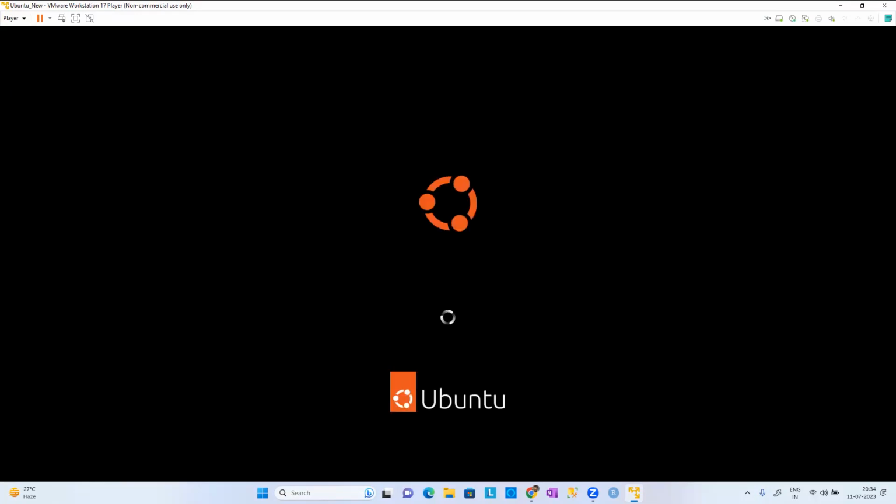Yeah, so see guys, it has opened. It has started. Nothing to do, it's just taking some time for the first time. And this is going to be the home. You can see that clearly. So we have got the Ubuntu screen. See, it is loading.